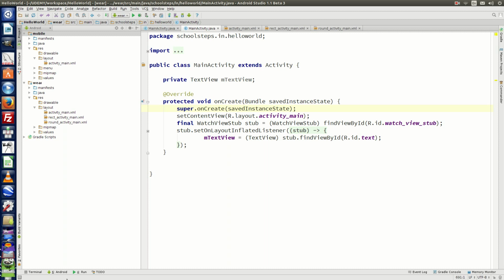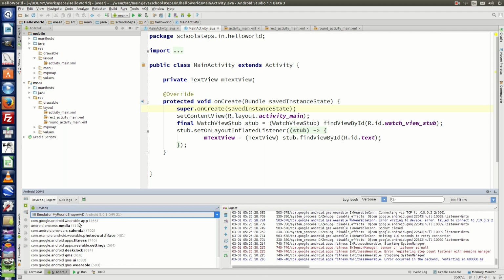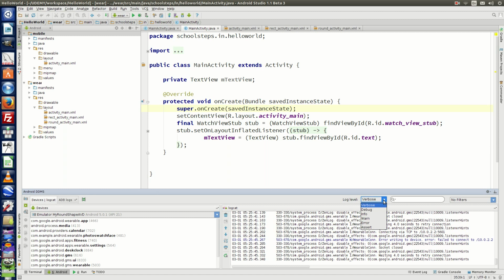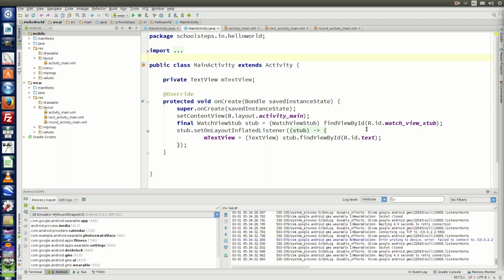You need to go over this icon at the bottom left corner. The moment you go over it, it will open a menu. You need to look for Android. Click on Android and it will open the Android DDMS view for you. On the right hand side, you can see the logcat, and from this drop down, you can change the log level.